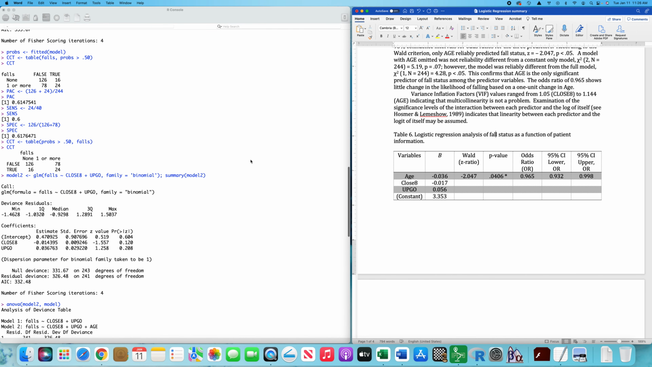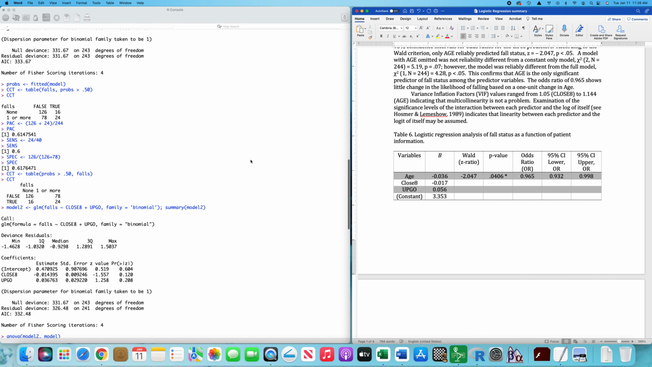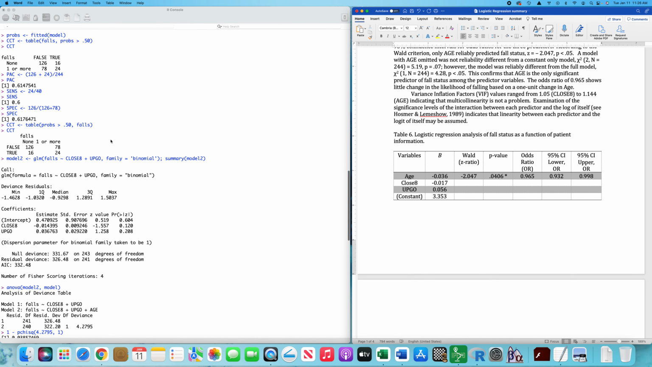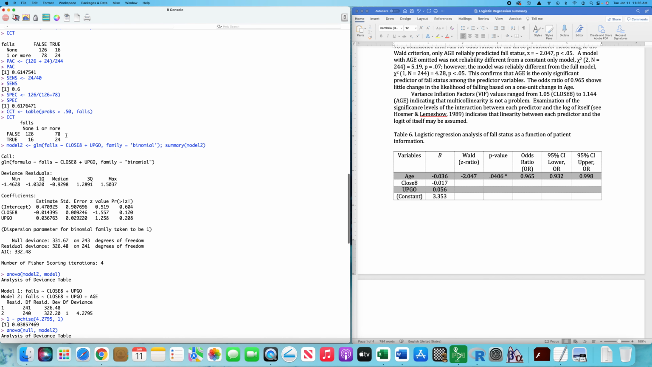Hopefully the percentage of accurately classified cases made sense. Always set up your table so that on the columns you have the actual number of falls versus non-falls, and then have your predictions on the rows. It's simple to find PAC: that number plus that number divided by your total sample size. Your sensitivity will be that number divided by this number plus that number, and specificity will be that number divided by, in this case, 126 plus 16. So the sum of those two values.